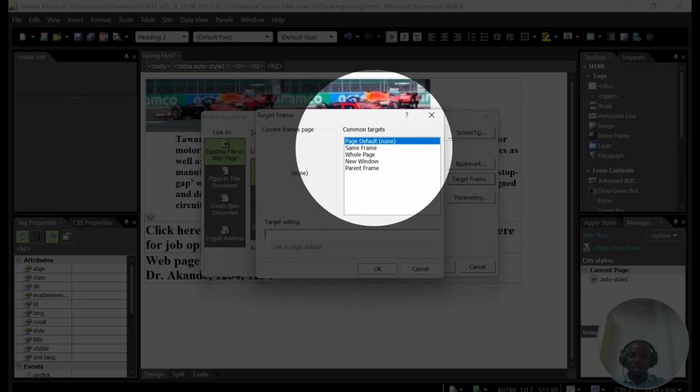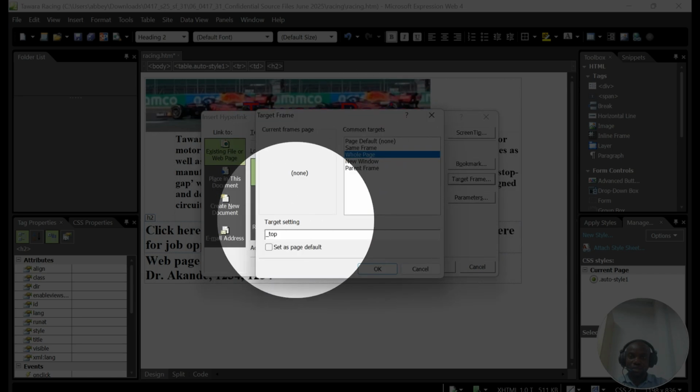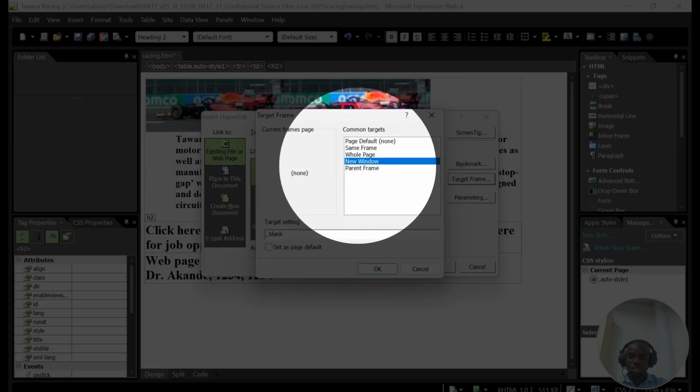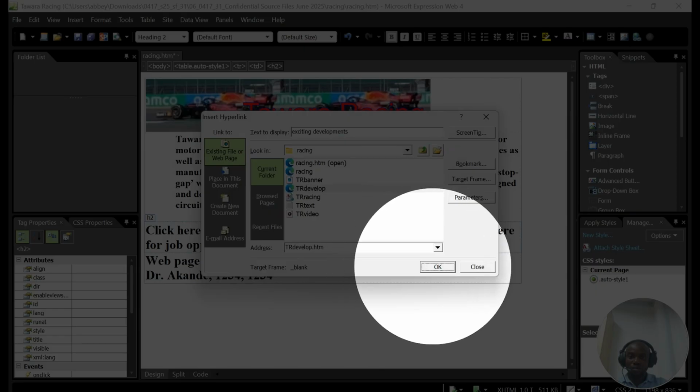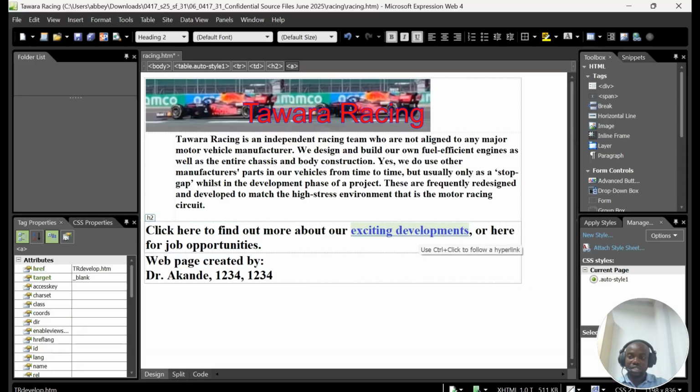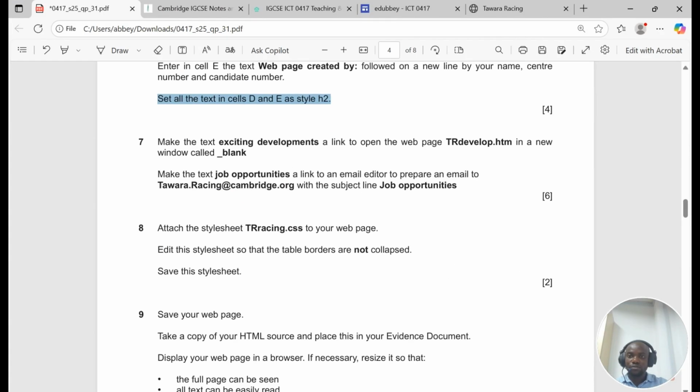Then the question says it needs to be underscore blank. You see, top, new window. We choose this new window, underscore blank. Press OK. And you press OK for this as well. It looks like this. Now, the next question says, make the text "job opportunity" a link to an email editor to prepare an email. This one.